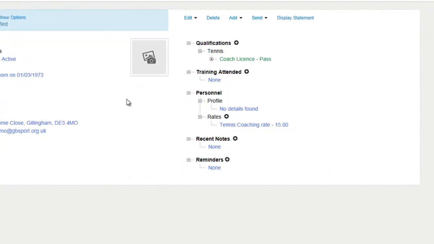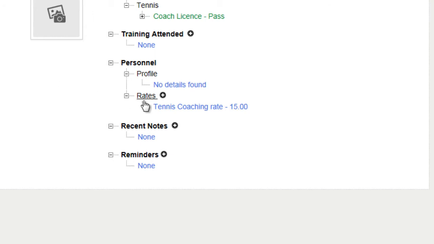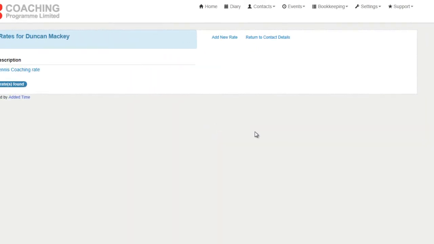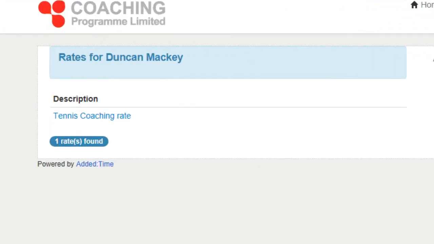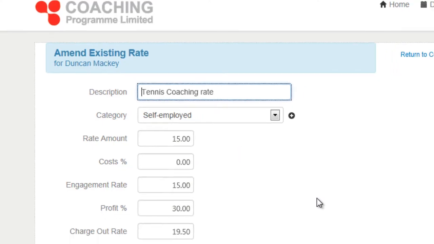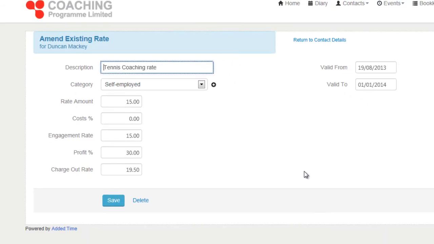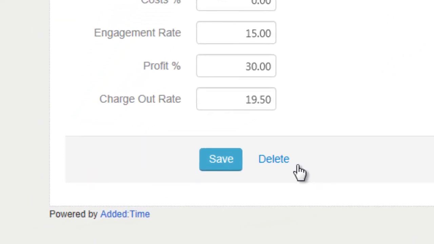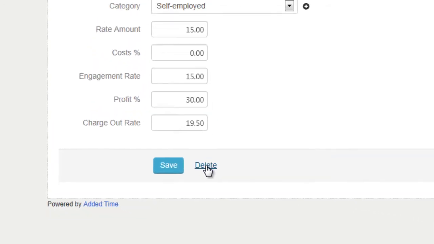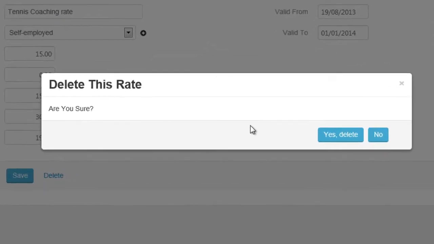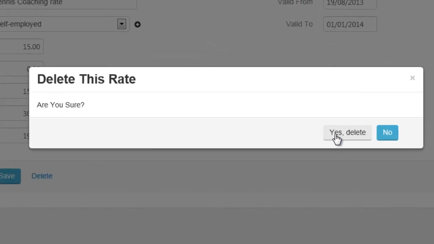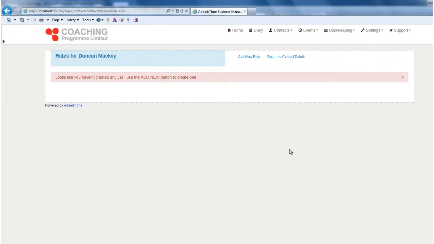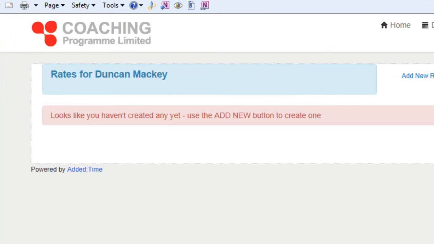To edit or delete the rate details, click on the rate. This displays the rate summary, and we can then click on the rate to edit or delete it. In this example, we're going to delete the rate we've just entered, so we now click on the Delete button. We click on the Yes, Delete, Confirm button, and the system now confirms we now have no rates for Duncan.